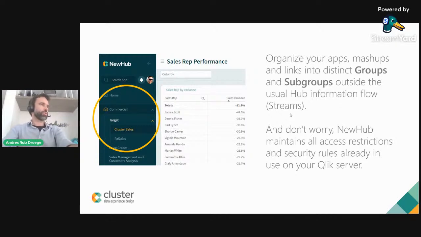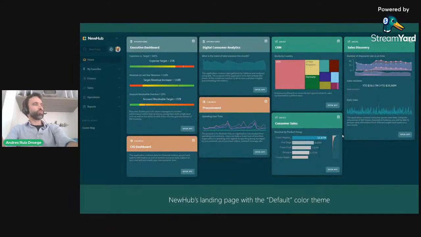And of course, nothing to worry about here. It's NewHub, as it lives inside the QlikSense server. It's going to maintain and respect all the security access restrictions and security rules that you have already in place for your environment. You'll see this live when we go into the actual demo.